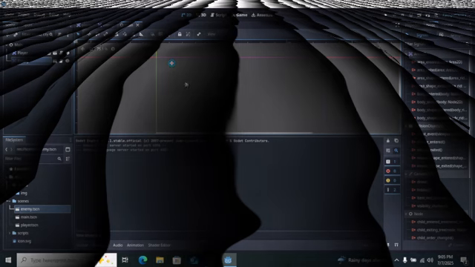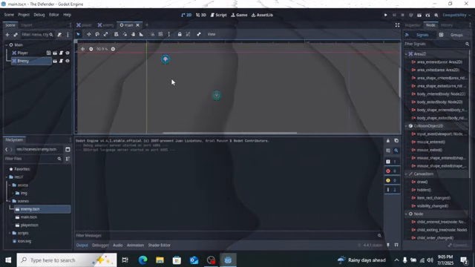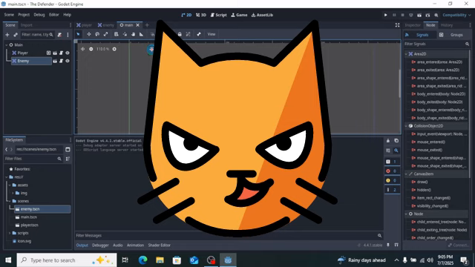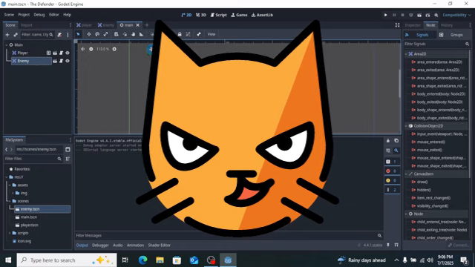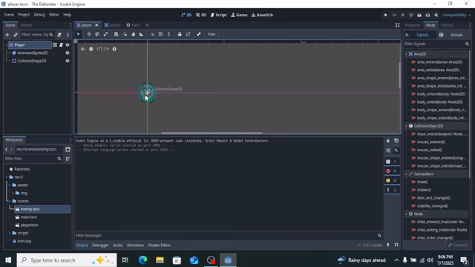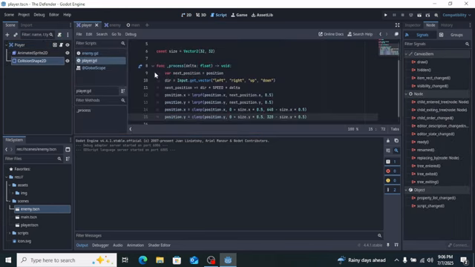Hello world, and welcome to the next part of the tutorial. Today we are going to be updating our player scene. We are going to be adding a bullet to our player, and we are going to be adding a bullet to our enemy. So first, let's go to the player scene, and let's go to the script.